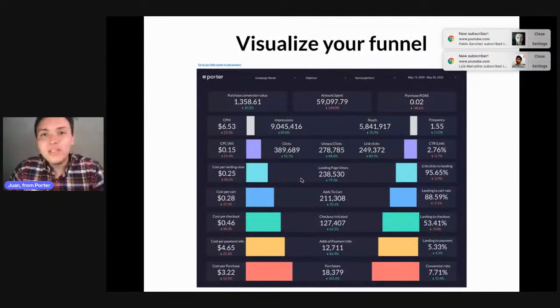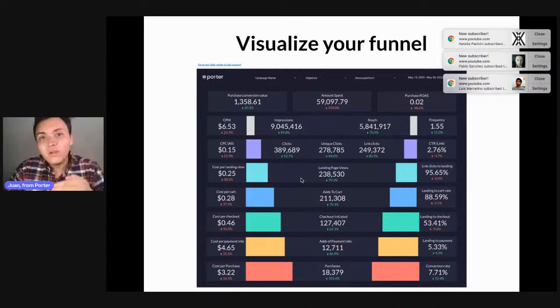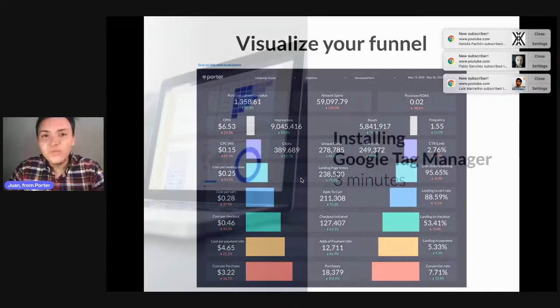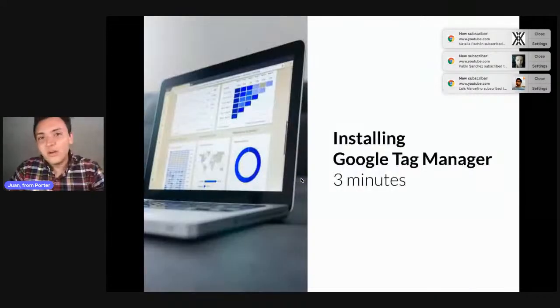Everyone talks about visualizing the marketing funnel. Everyone talks about funnel, being a funnel hacker or whatever. With data visualization, with what I will show you today, you will be able to visualize your entire marketing funnel with Facebook Ads data and Google Data Studio. And the first thing to start tracking our conversions will be installing Google Tag Manager, which will be pretty simple.